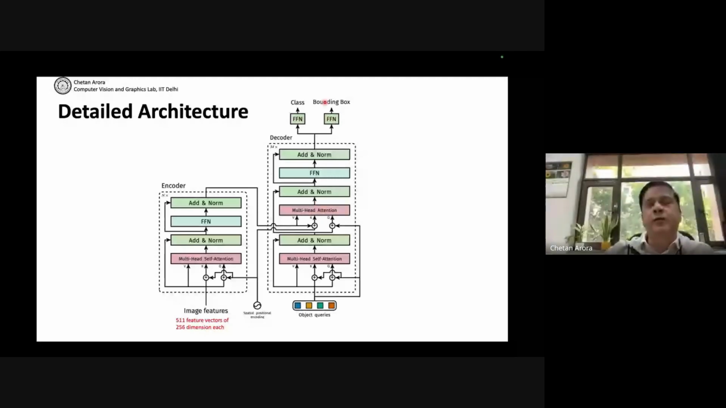And then I simply threshold, because these 100 queries are interacting with each other in the self-attention blocks. So if one query says dog and the other query also says dog and the location is the same, this decoder should be able to delete one of them by itself, or reduce the confidence of one of them by itself. So the idea is that I do not require non-maximal suppression at the end of the detection pipeline.